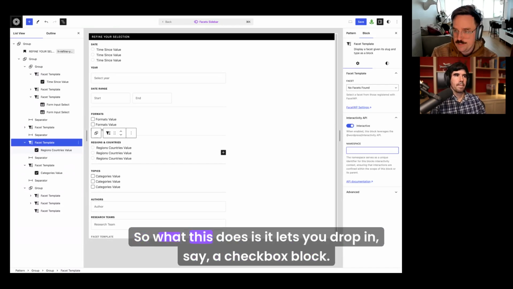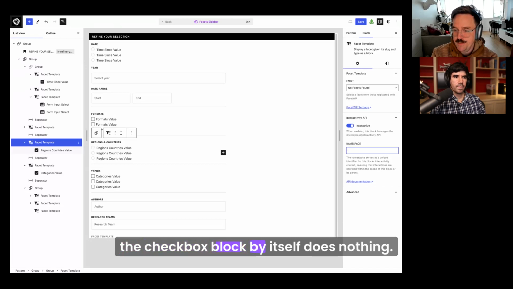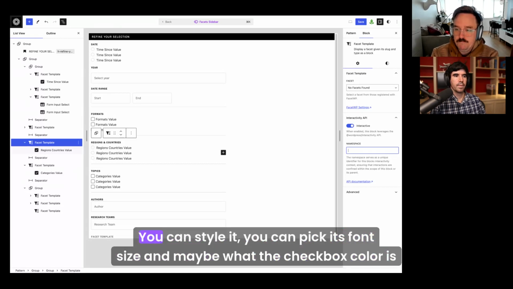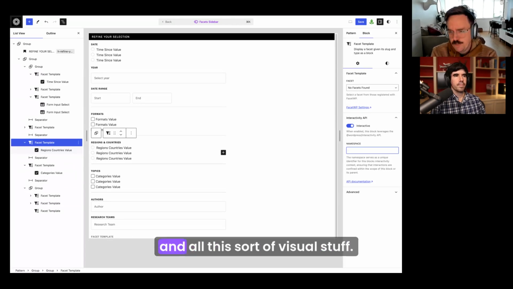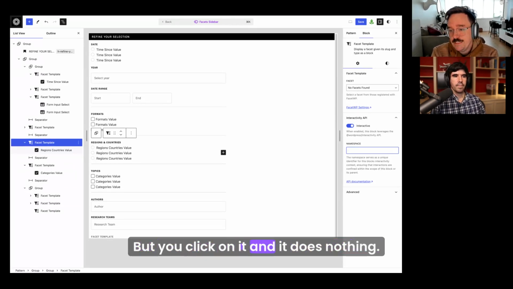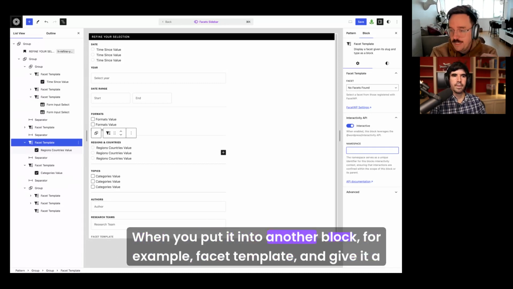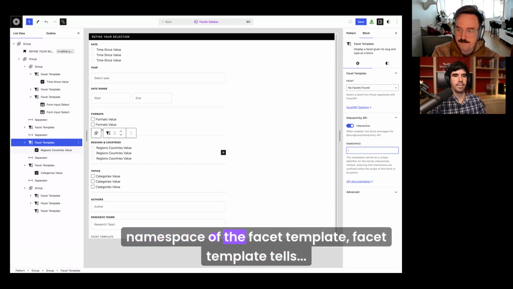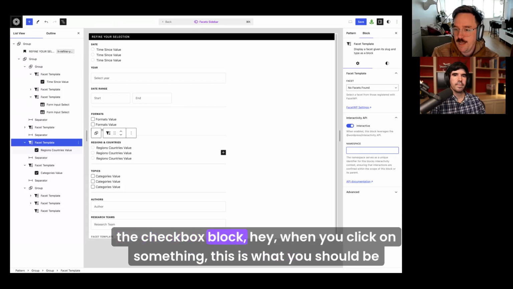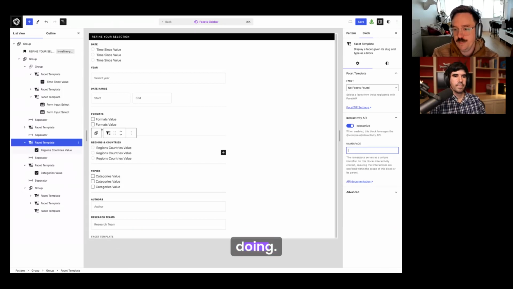This lets you drop in, say, a checkbox block. The checkbox block by itself does nothing. You can style it, pick its font size and maybe the checkbox color, and all this visual stuff, but when you click on it, it does nothing. It's just like an HTML checkbox element. When you put it into another block, for example facet template, and give it the namespace of the facet template, that tells the checkbox block what it should be doing when you click on something.